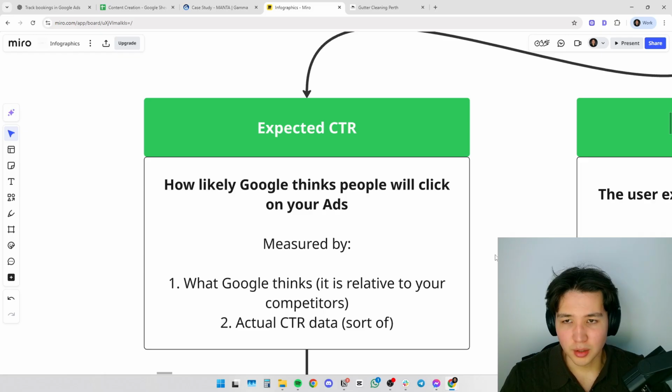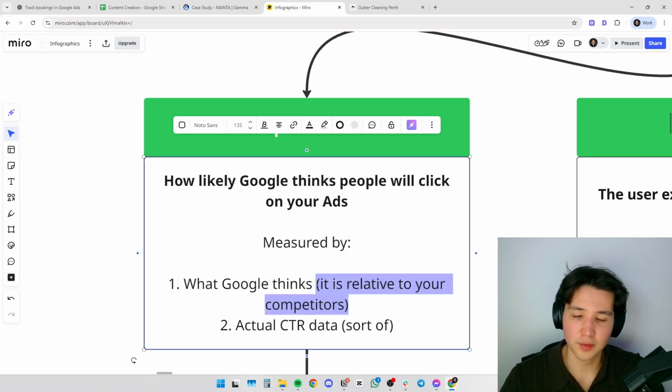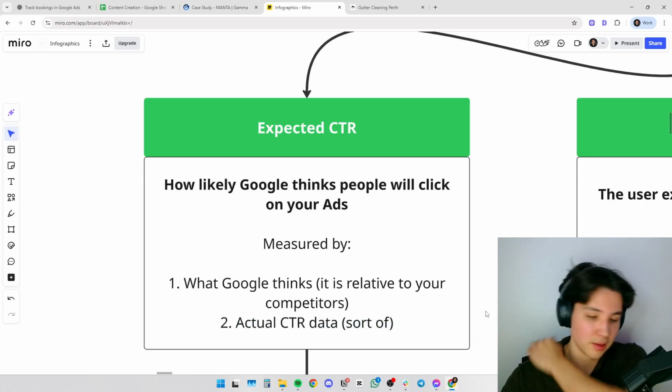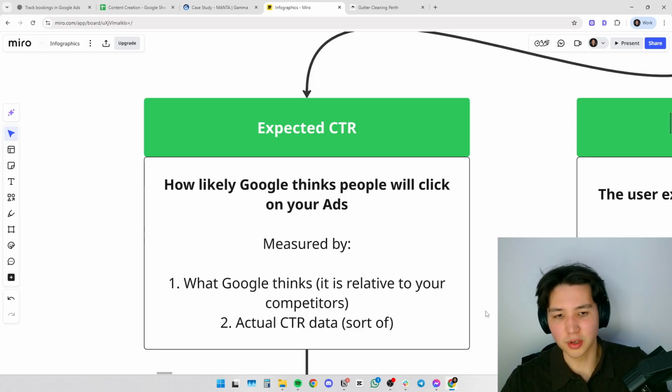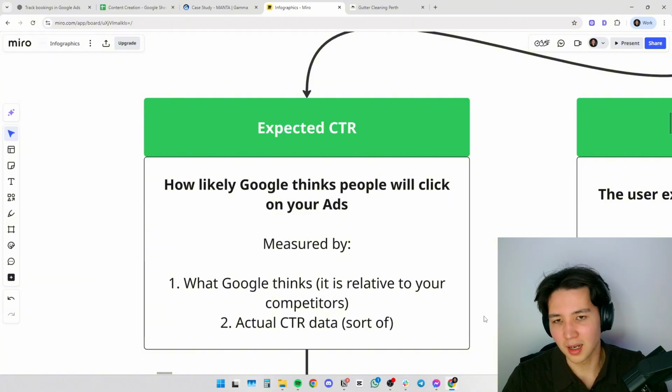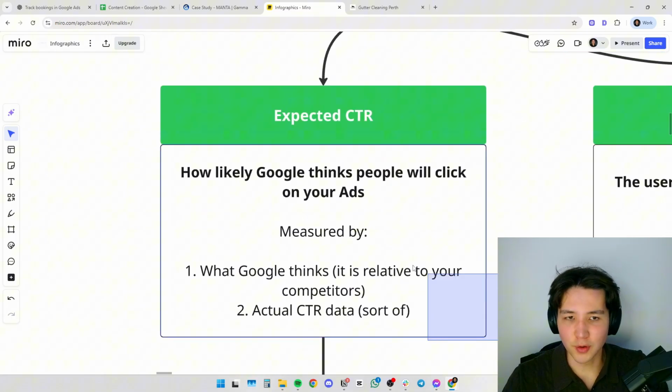But yeah, this is what Google thinks how likely people are to click on your ads, right? So this is measured by, once again, what Google thinks, and it's measured relative to your competitors. So if yours is below average, chances are someone else is doing way better than you, right? Now, the actual CTR data can be based on the actual performance of your ads, but I say sort of, because I've had times when I'm getting a keyword that's doing 20 or 30+% CTR, and you're getting below average, and it's like, okay, why isn't it high? You know what I mean? So I would focus least of your efforts on here and actually just worry about the actual click-through rate.